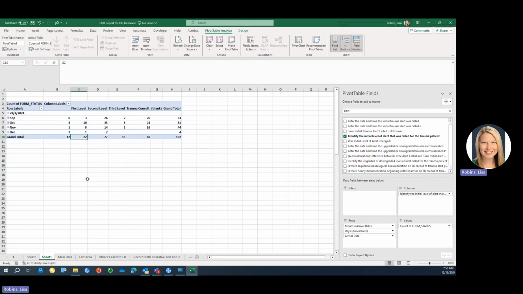Going back to our pivot table, there's also some nursing metrics that are very easily run through the pivot table. So the first one that we're going to look at is hourly vital signs on trauma alert patients.